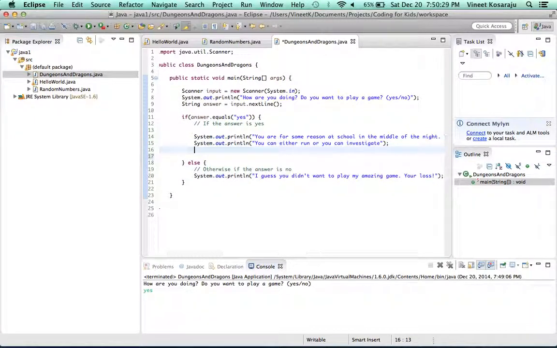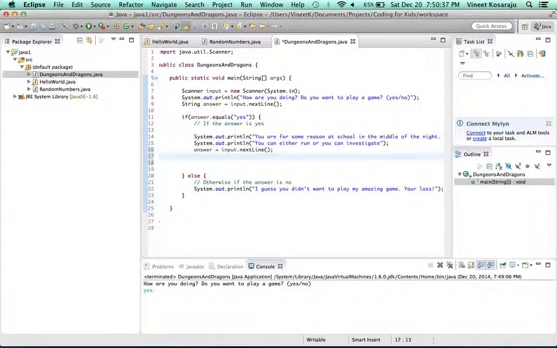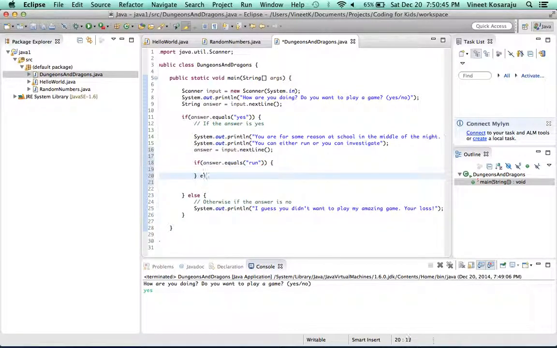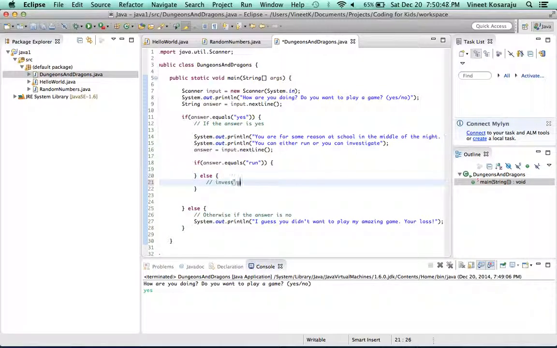So now we're going to want to get the answer again. And so we're going to do answer equals input dot next line. And now we're going to have another if statement. If answer dot equals run, we're going to do something, else we're going to do something else.